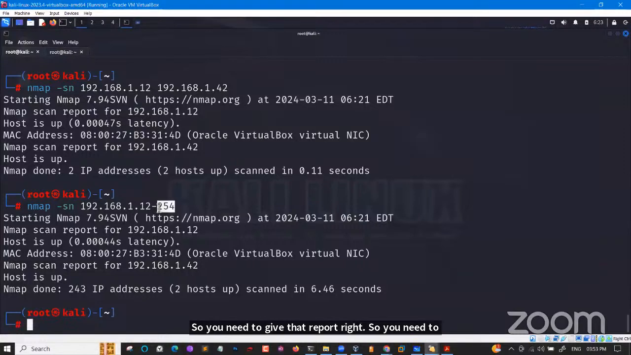So what will be the command you guys will go with? Can anyone tell me what command you'll run to scan those 1,000 IPs and save that output in a text file? What will be the command? Anyone? Just let me know. What command will you run to scan those 1,000 IPs, and after the scan, save that result in a file? What is the command?